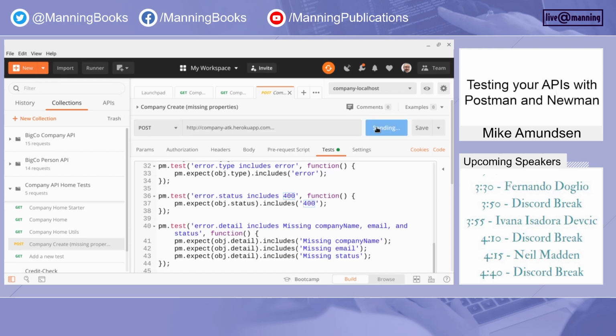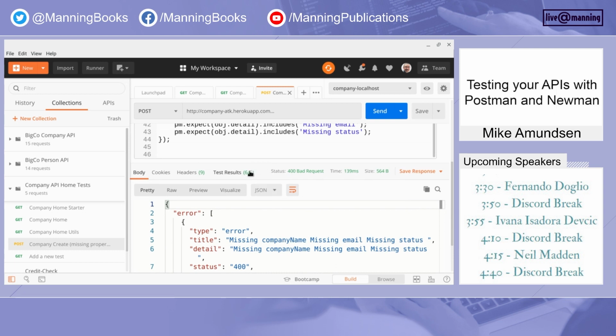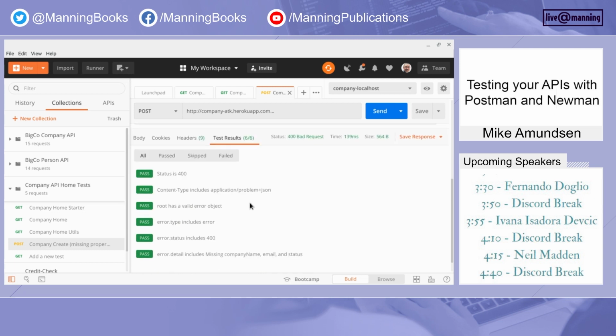So again, let's do the same thing. Let's take a run at this and see what the results are. And sure enough, I pass all my tests. So it's a 400. I got the problem JSON back. It's a valid error object that includes error 400 and missing company name and status. So that's how I can do testing with the Postman UI.